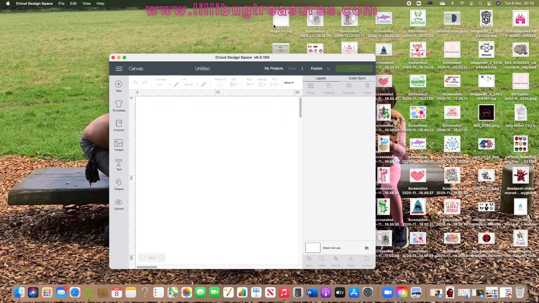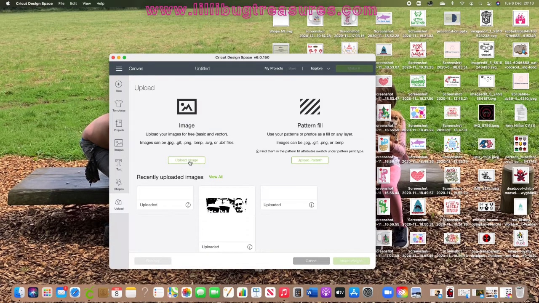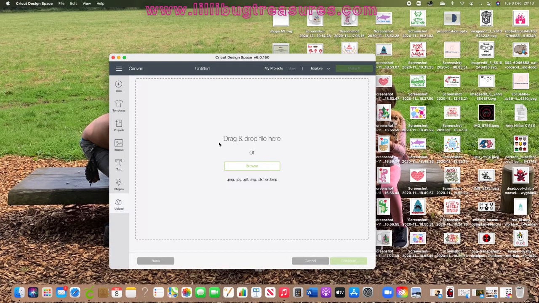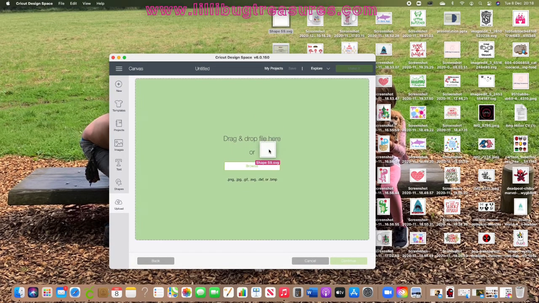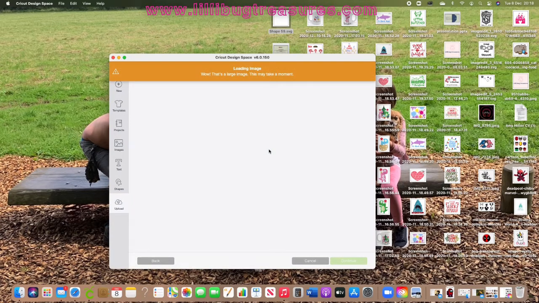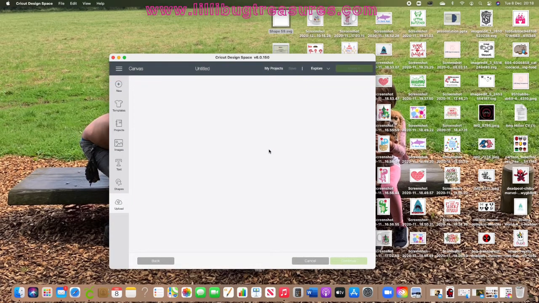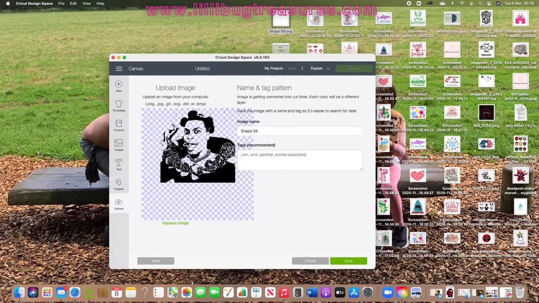There we go, it's just loaded. So what you do is then you click upload on Design Studio like you would any other image, and upload image. Now you just drag your SVG into that space there, or obviously upload it by pushing the upload button. It will say it's a large image and it takes a while to upload. It shouldn't take any more than a couple of minutes. If it takes more than that, then it's crashed. So then you click save.